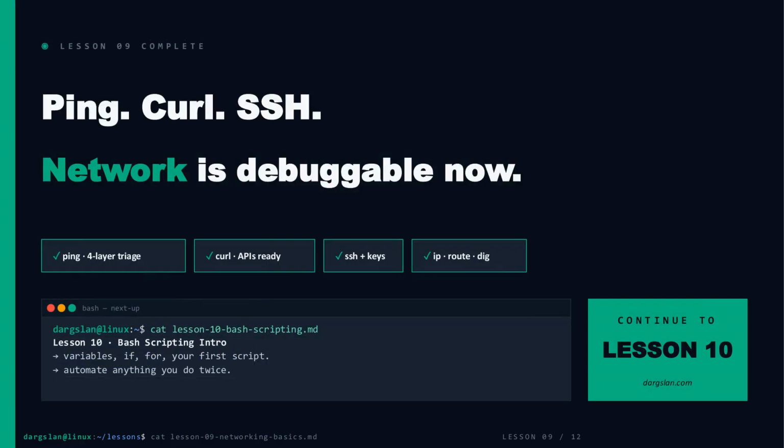And that's lesson 9. Ping, curl, SSH, plus ip route, and dig. You've got the 4-layer triage, you can talk to APIs, and you can reach remote boxes with keys instead of passwords. The network isn't a black box anymore. Next up, lesson 10, bash scripting. Variables, if, for, your first real script, because anything you do twice, you should automate. See you there.